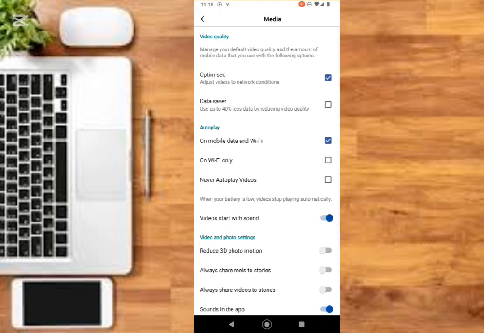Now, before we continue, I'll also give you a bonus tip to make your experience better when using Facebook. Now, in order to turn off autoplay on Facebook, you will see three options here under autoplay: on mobile data and Wi-Fi, on Wi-Fi only, or never autoplay videos.